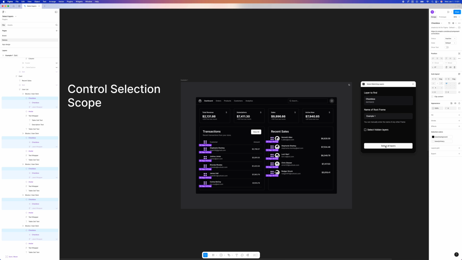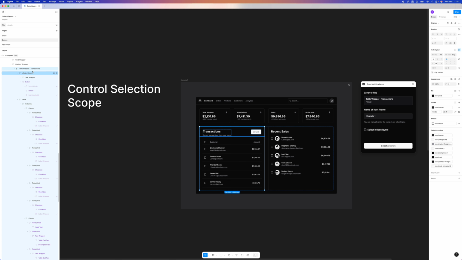I'll go ahead and search the layers, and as soon as you do that, you can see that all the checkboxes are now selected within the same frame. But in this case, you can also scope it down. So for example, what if I only want to search for checkboxes within the transactions frame?